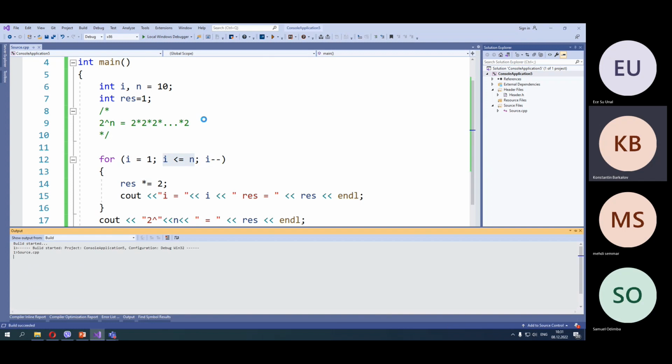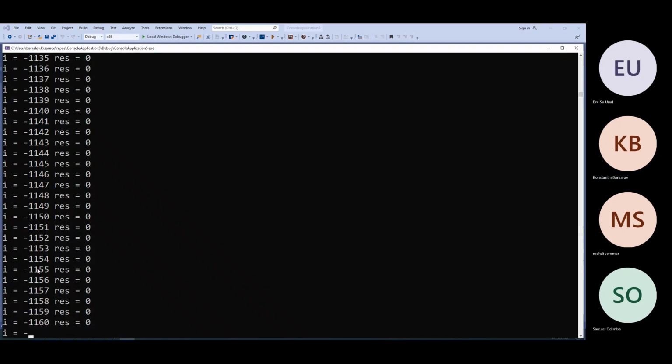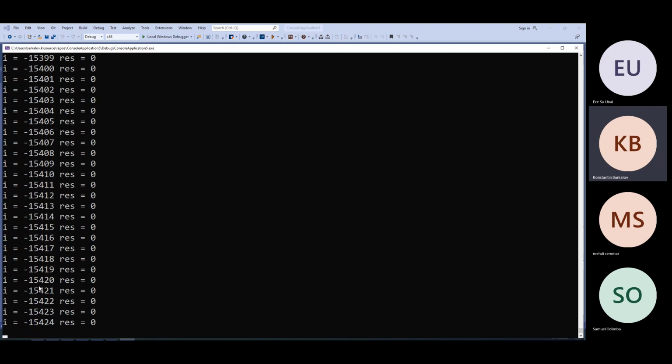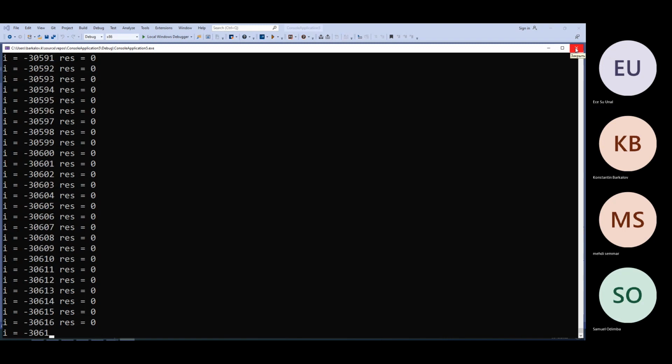Let's check it. Yes, we will see on the screen large negative numbers. -4,000, -5,000. These numbers will always be smaller than 10. So the loop never stops. I can only close this program.